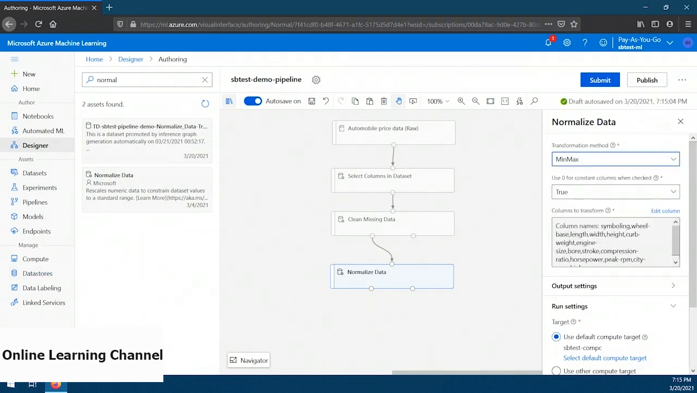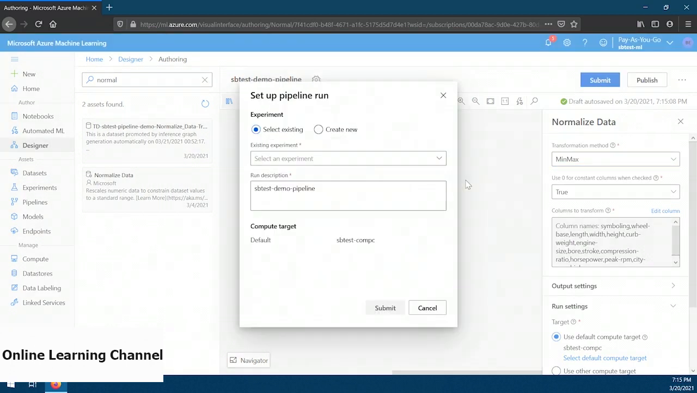Perfect. So at this point, we've got a data set, and we've cleansed it using a few transformers. So let's see it in action before we start using it for our eventual regression model. Let's click on the Submit button at the top of the page. Now in the pop-up, it's asking us to connect our pipeline run to an experiment. Well, since we don't have any experiments yet, let's create one. Click on the Create New radio button. And let's give our experiment a name. I'm going to name mine SB Test Demo Experiment. Good. Now let's click on Submit at the bottom of the pop-up.